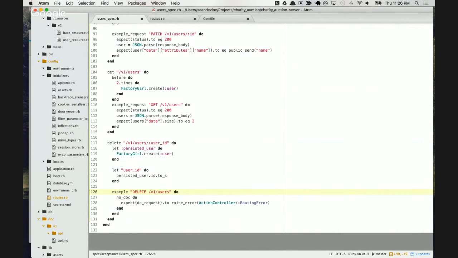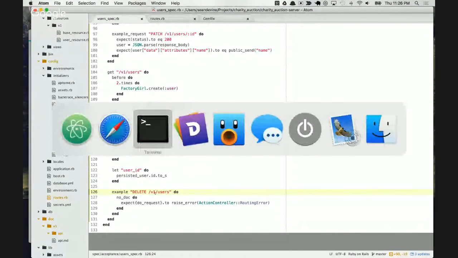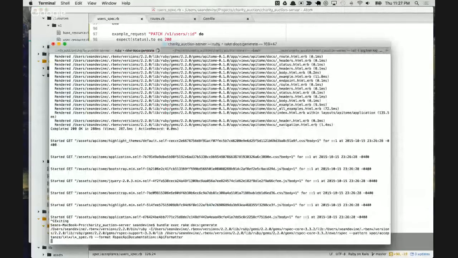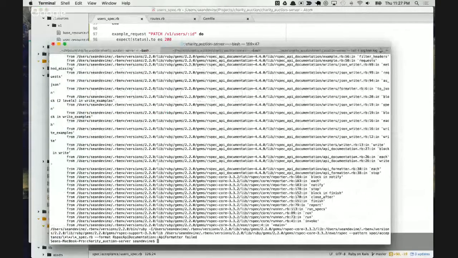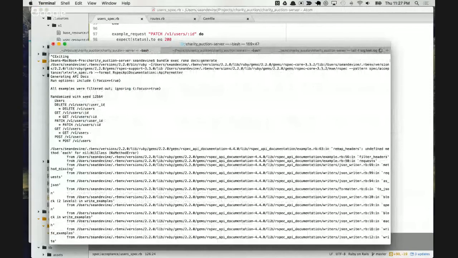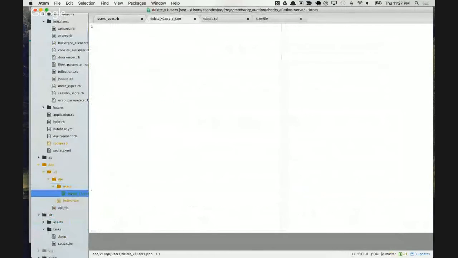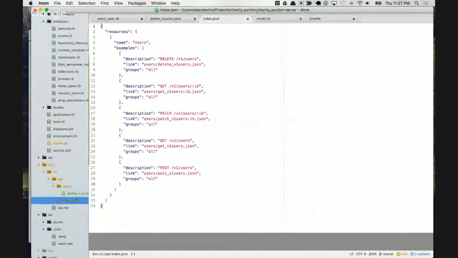So I'm trying to decide what to do here. The issue is going to be when, let's take a look at the structure of what spits out of RSpec API documentation. And I think it'll be pretty clear what the issue is. Yeah, so it's spitting this example out.